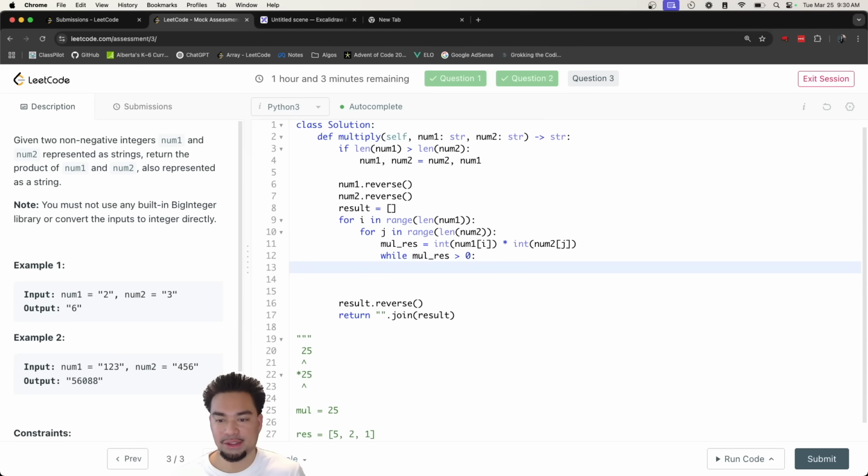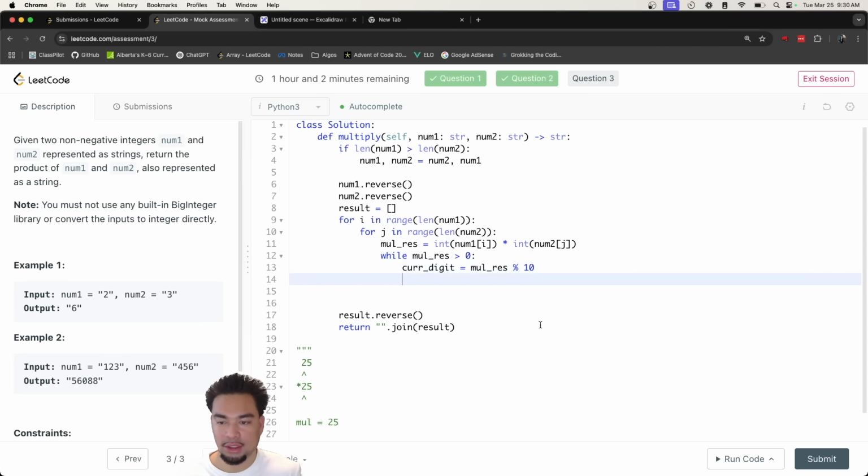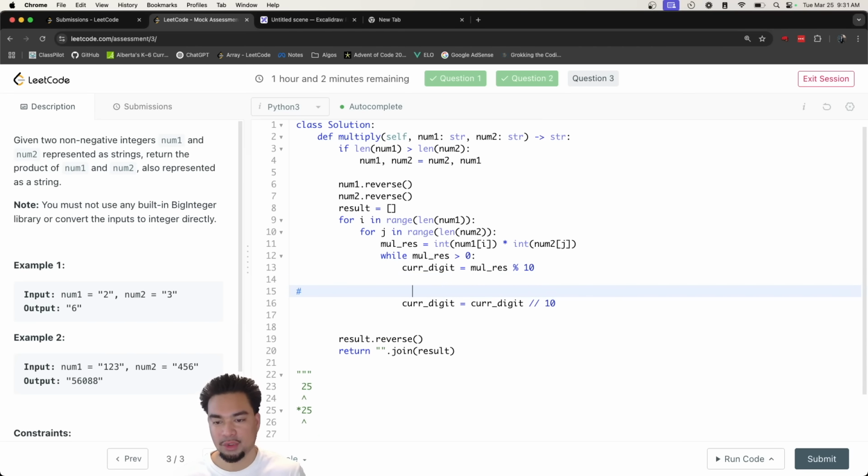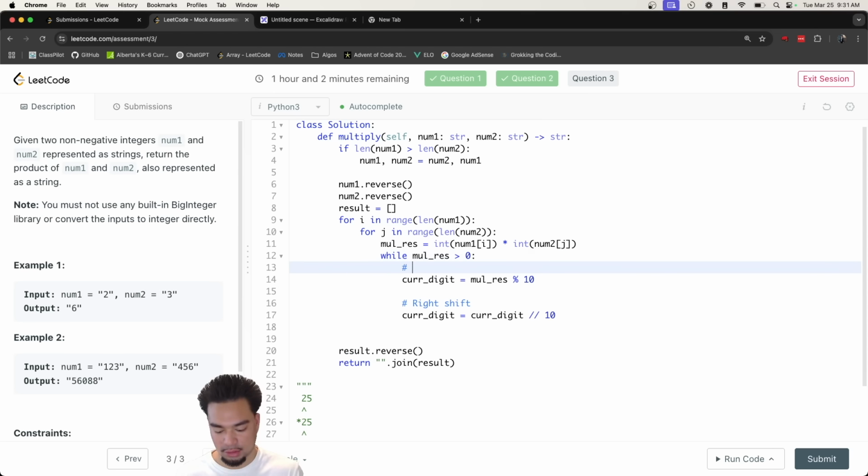What we're going to do is current digit equals, we'll get the last digit, we'll mod 10, and then eventually we'll do current digit equals current digit integer division, to right shift. This is how we extract the last digit of a number.